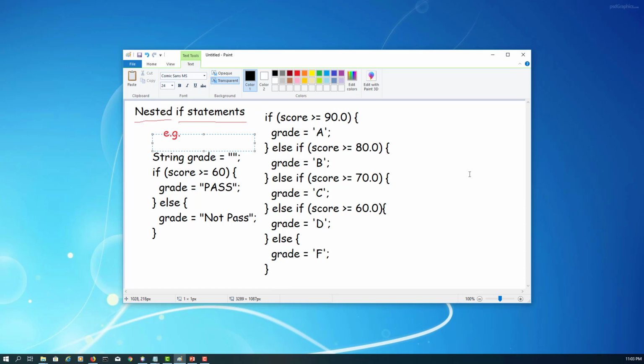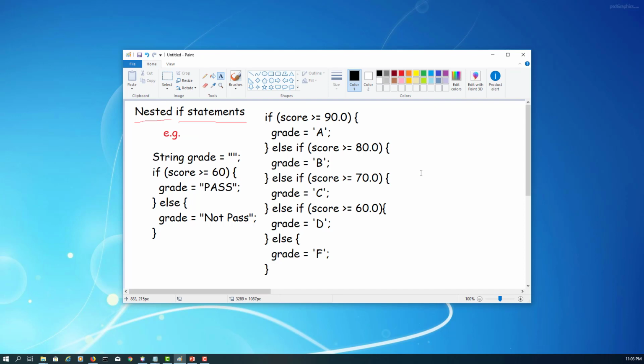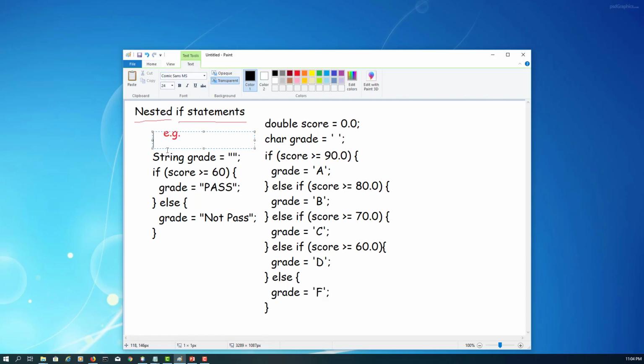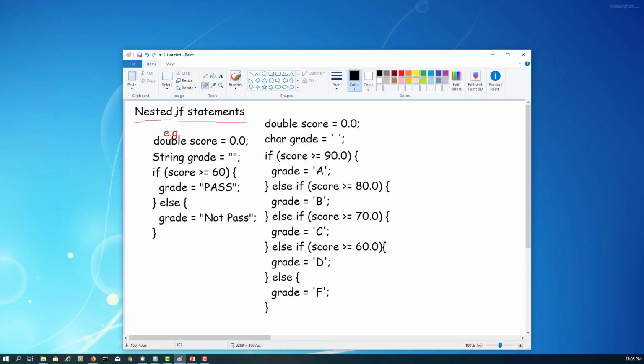Okay, to make it clear, let me put here score. Somehow it moved up, so here double score equal to 0.0. So it looks exactly the same. Let me remove that. So on the left hand side we have a very straightforward if-else statement, a two-way if statement. Right hand side, that's the nested if-else statement. So there you can see there are 1, 2, 3, 4 conditions.